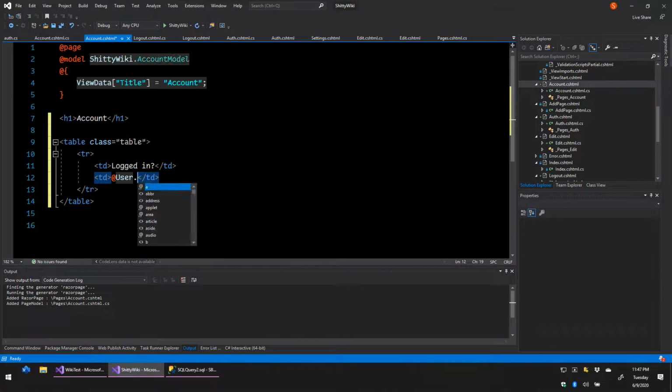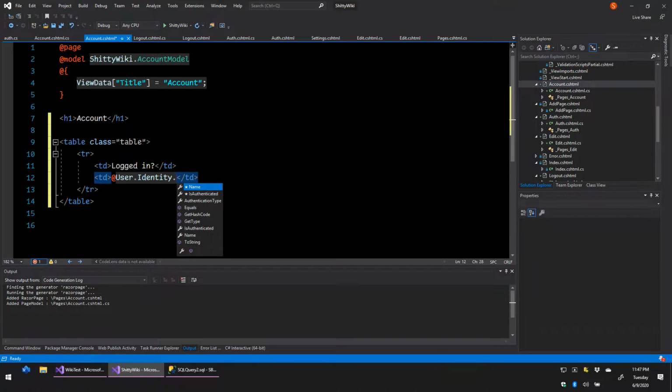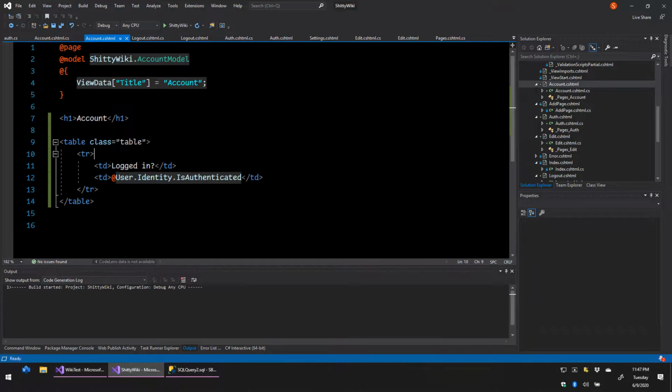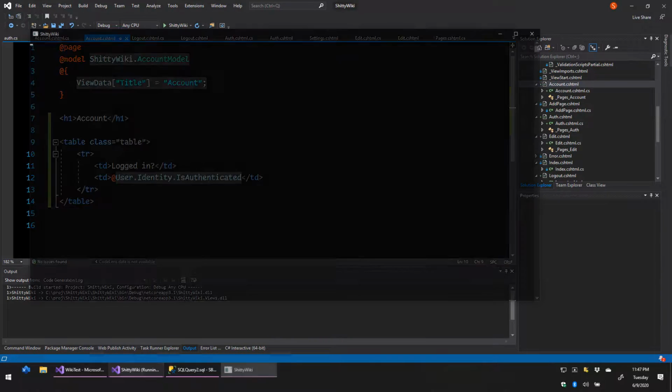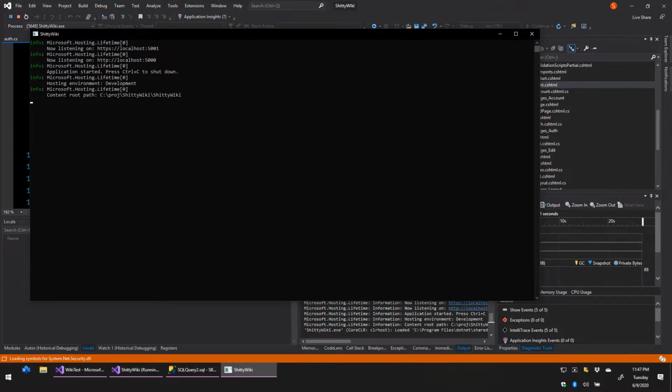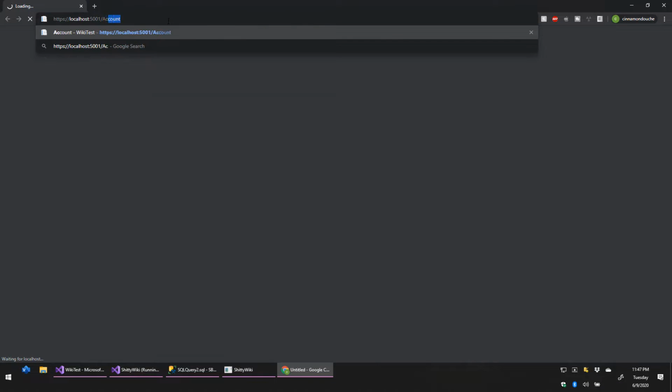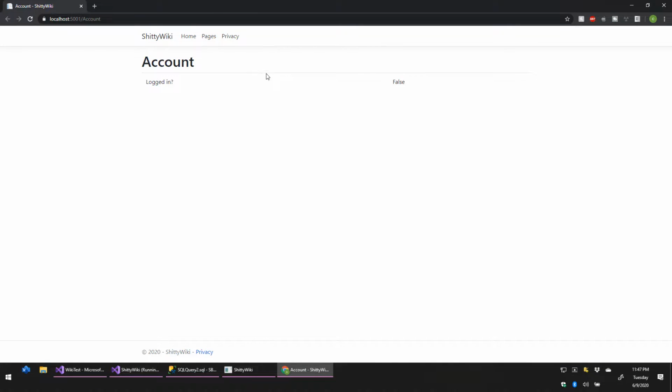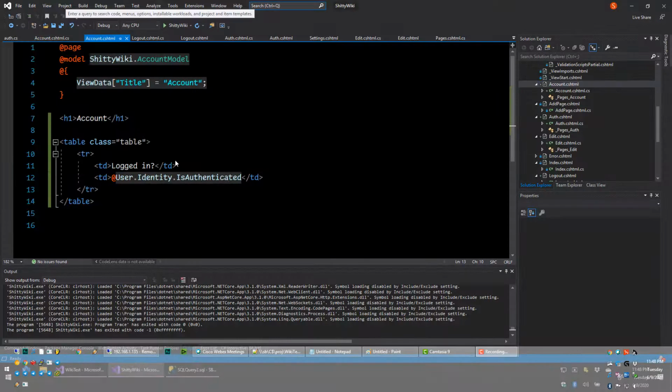So if we look under user, there's a reference to identity, claims, identities, and then there's some other methods like IsInRole, HasClaim. We'll talk about claims in a second, but for now I'm just going to say IsAuthenticated. This is going to tell whether or not we're authenticated. So if I load up this account page, it should say false. It should say we're not authenticated, obviously, because we haven't built any way to actually authenticate. So if I pull this up, logged in, false, perfect.